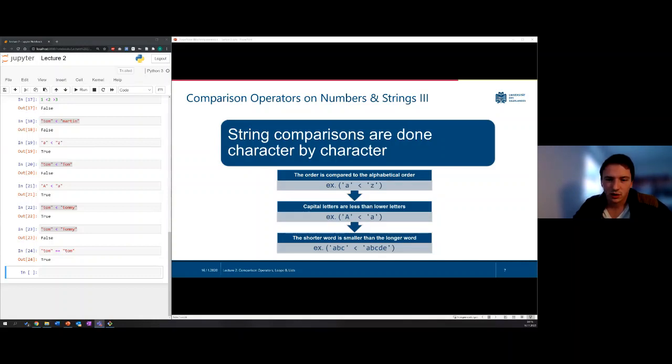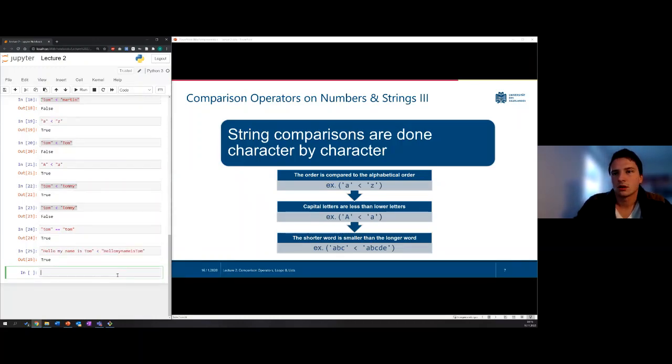If you have a sentence as a string, it works in the exact same way. So if you say hello, my name is. Right now I'm not sure how the space is counted, but we can try. Let's have a look at how spaces are compared. That means when we write this without any space. Okay, a space is less than a letter.